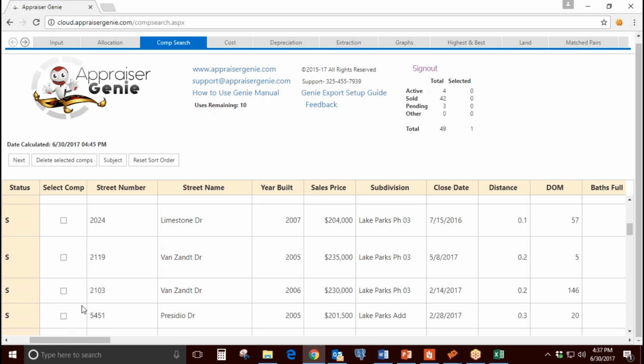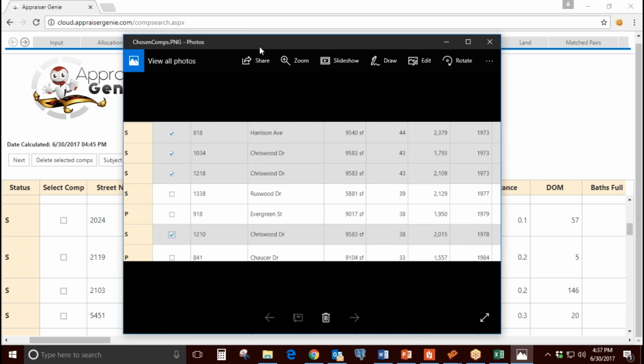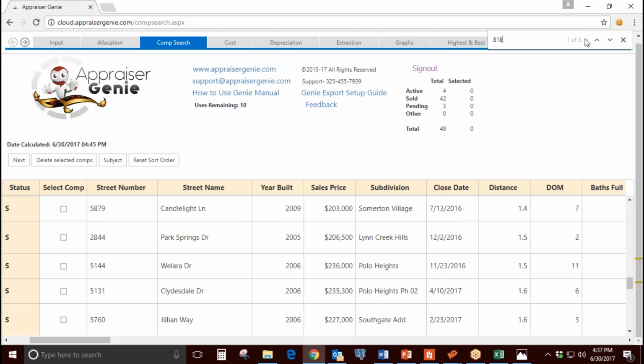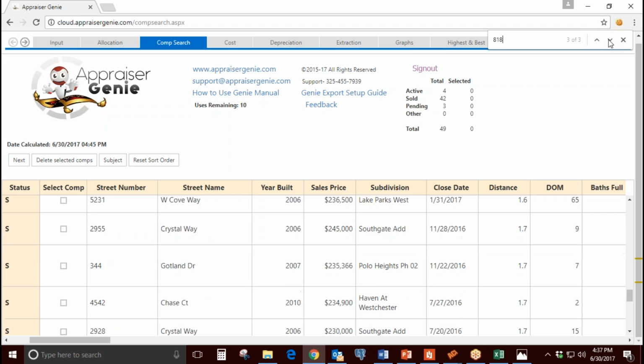Now I believe I already have some picked out. Okay, let me go ahead and search for those. And quick tip, you can hit Control F and find on your keyboard. You'll have a little pop-up box here. You just type in the street number of what you're looking for, go up or down. And if it's on this page here, it will highlight it in orange. So I might have kicked this one out. I did change the criteria earlier, so let me look for the next one.